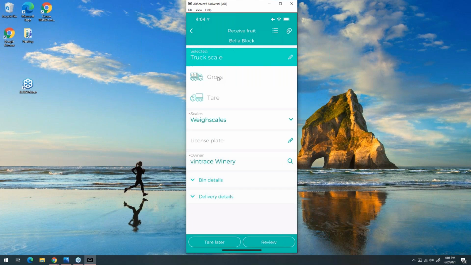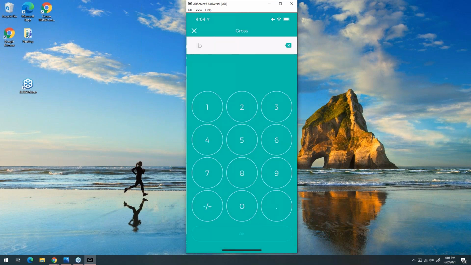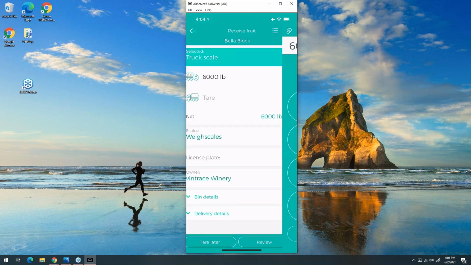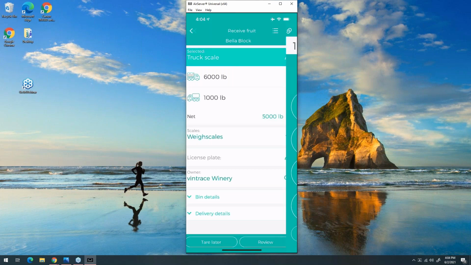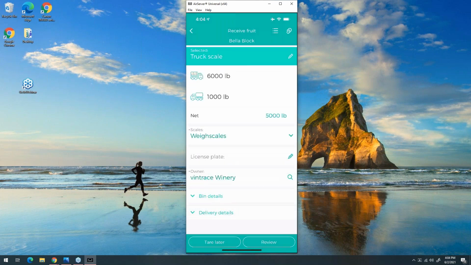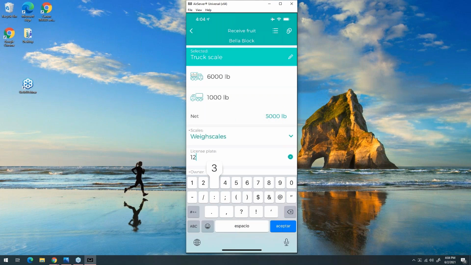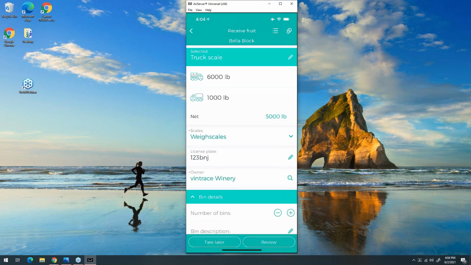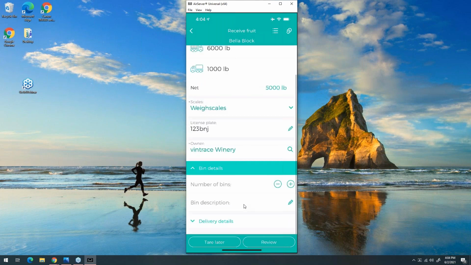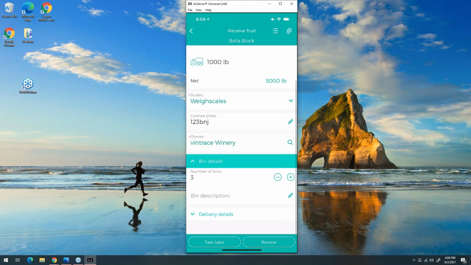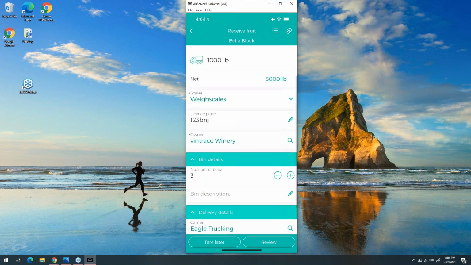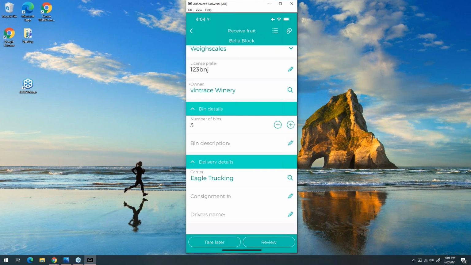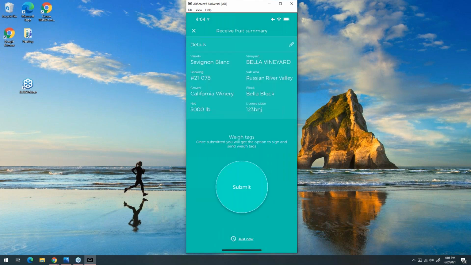So we've got our total, what we're bringing in. So let's go 6,000 pounds. Okay. My tare of 1,000. Okay. And my license plate and bin details. So you can specify number of bins or bin description. I brought this in 3 bins. You can also add additional delivery detail, which I've just added the carrier to be Eagle Trucking. And review. So now you get your nice summary. I'm receiving some Sauv Blanc from my Bella Vineyard, and I'm ready to submit.